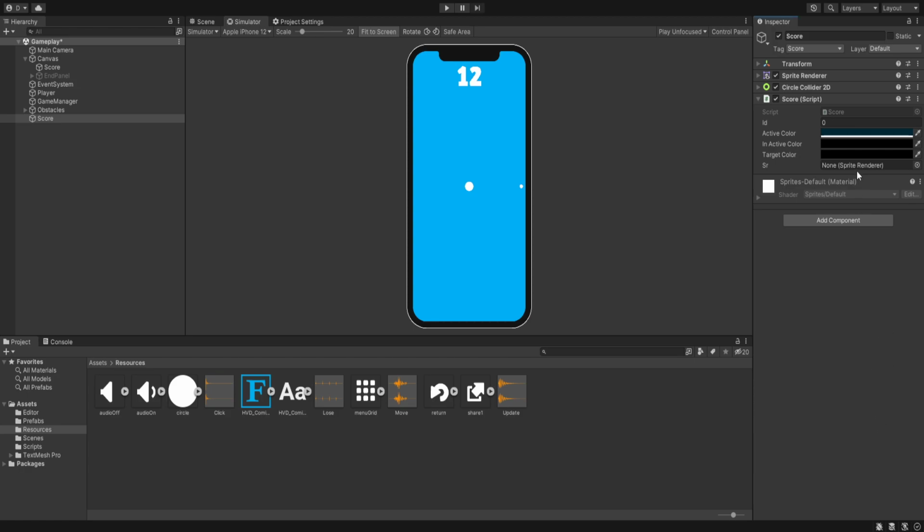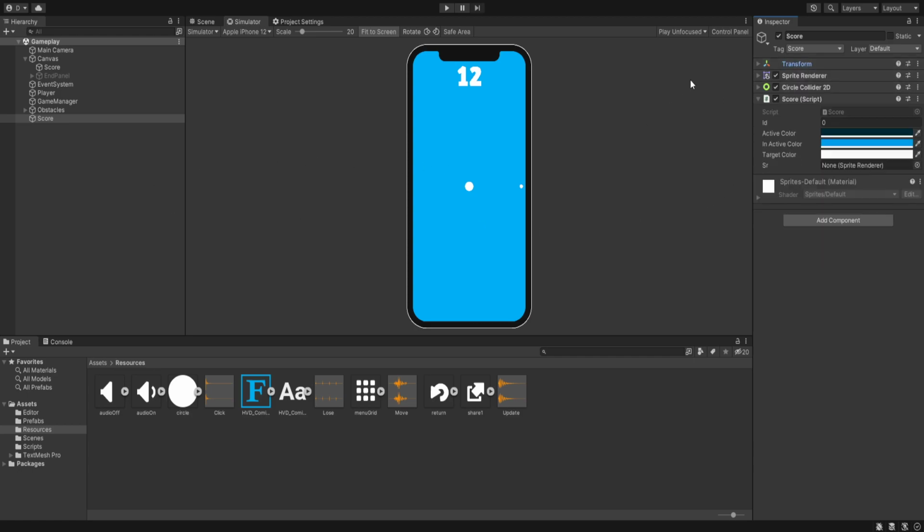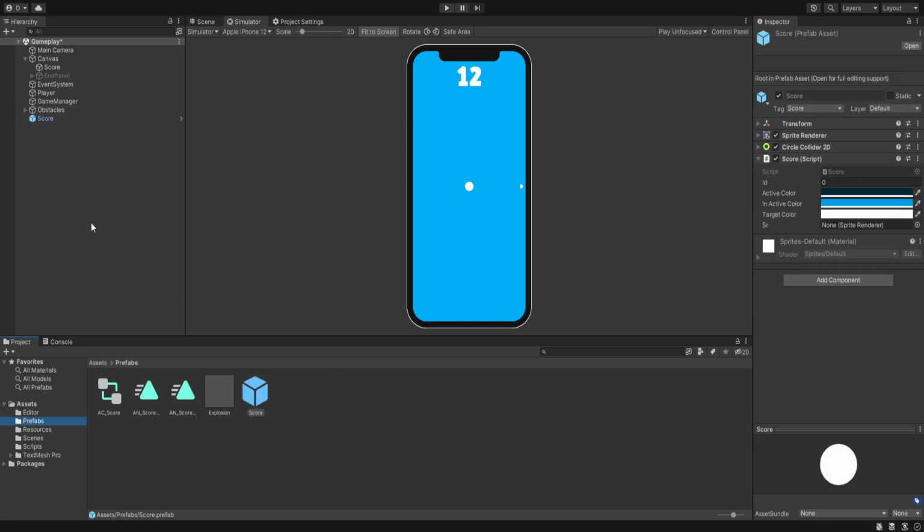And maximum. So I think active is going to be a little bit darker. Our inactive is going to be lighter, 199, 91, and our target is going to be white, 00 and 98. So that should be all of our colors, and our transform is set to 0 and everything's set up, and we'll save it as a prefab.